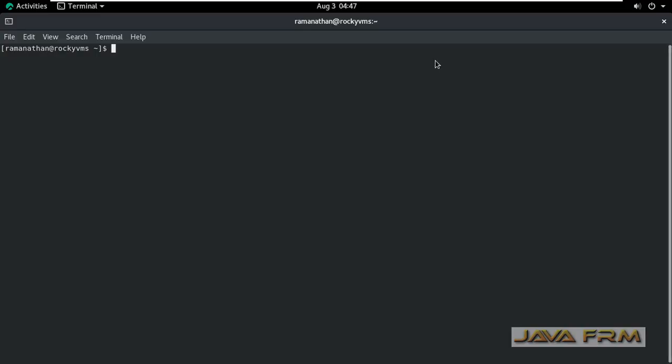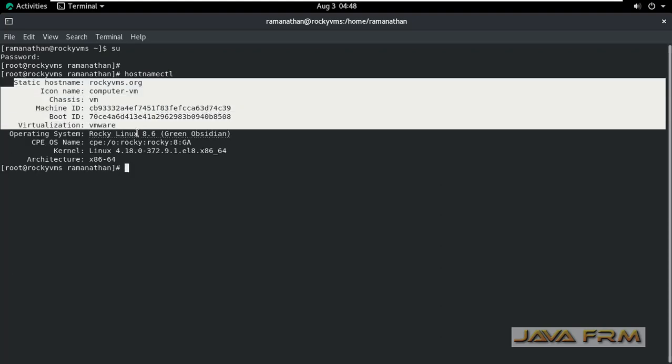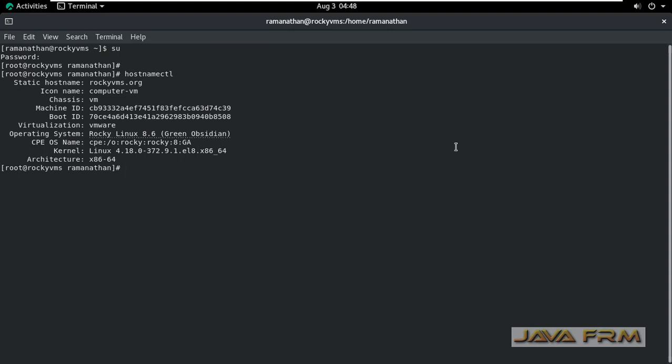So if you have many networks, that is, your network is geographically distributed, it means you need to identify where your computer is located. So this command will be useful to set the location so that you can identify where your computer is located.